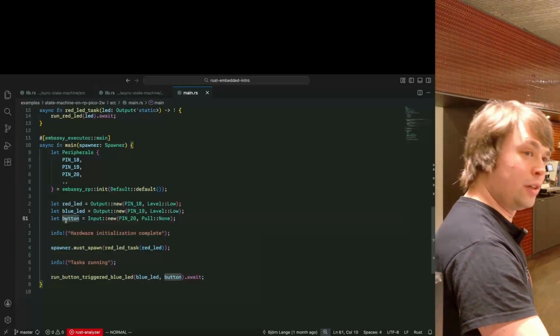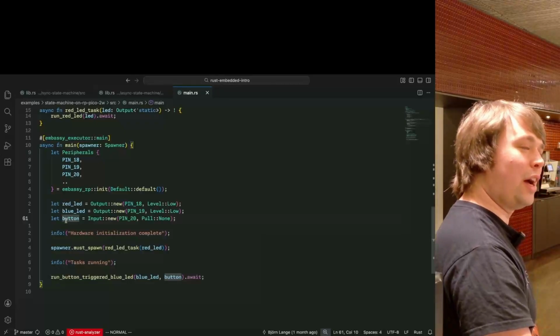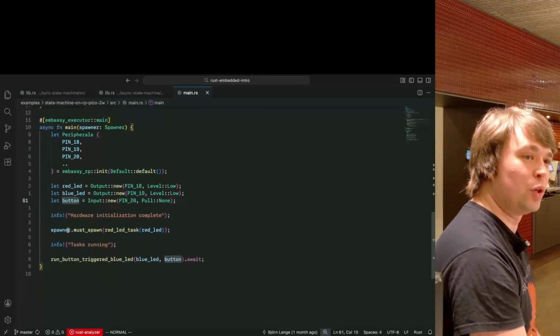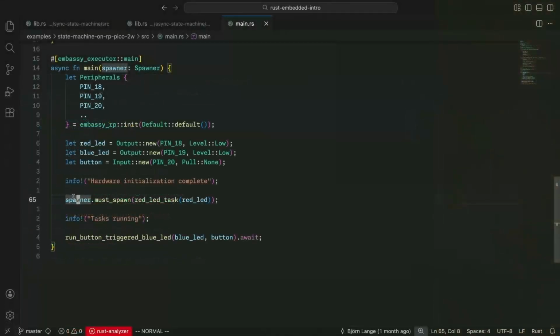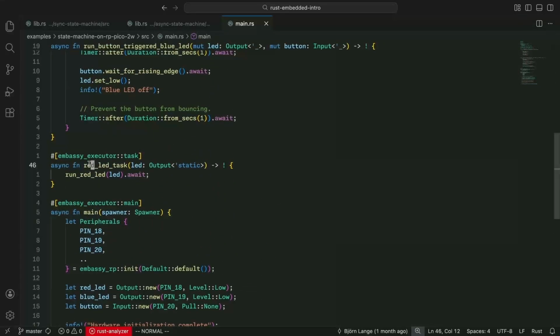Be aware that I have actually used an RGB LED for the hardwiring, as we will see when it runs in a moment. Then we use the spawner to spawn a second task. This second task is going to drive the red LED, and then we basically hijack the main task to run the button-triggered blue LED.